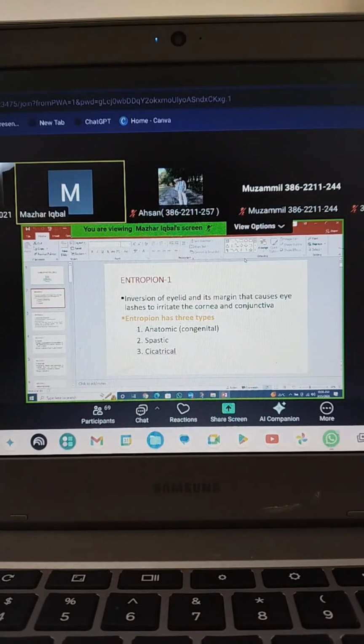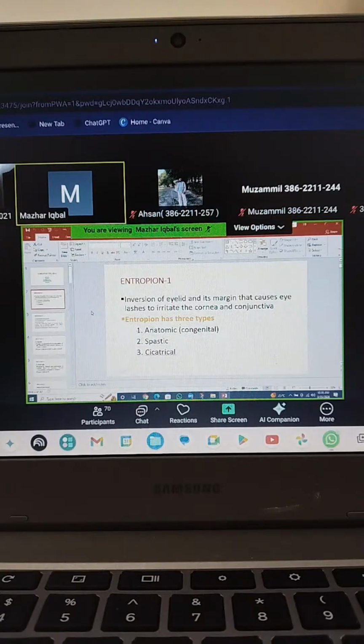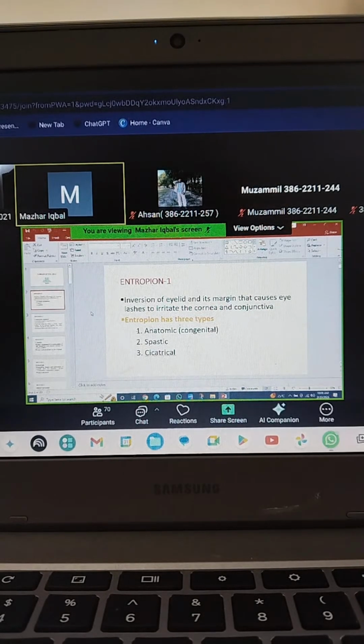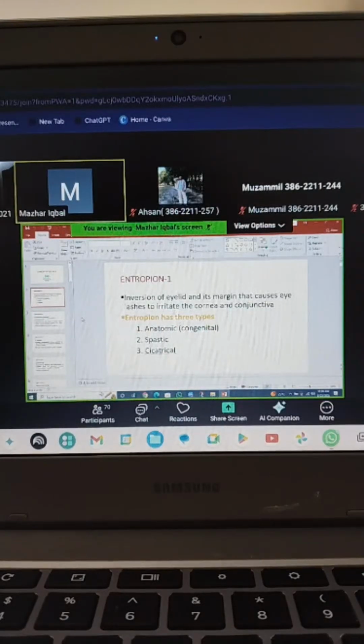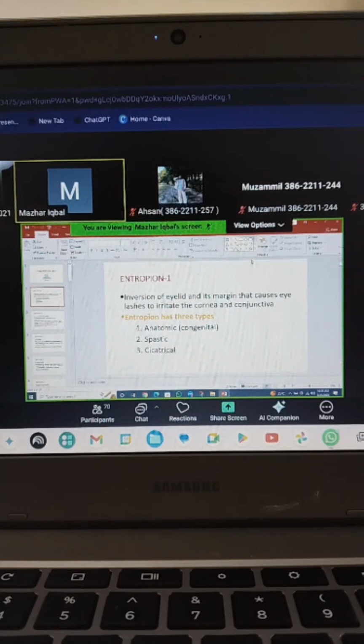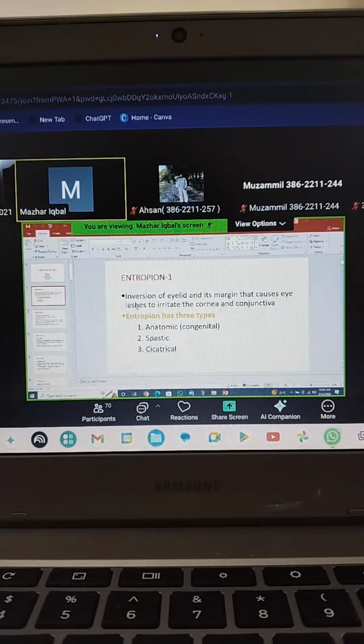So that is the anatomic. Spastic is due to the spasm of the muscles, and cicatricial is when, suppose there was some wound on the eyelid, and when the wound heals up, there is a fibrous tissue formation and contraction of the tissues, contraction of the fibers, and due to that contraction, the entropion can take place. So this is how it works. Okay, so there are three types of the entropion.